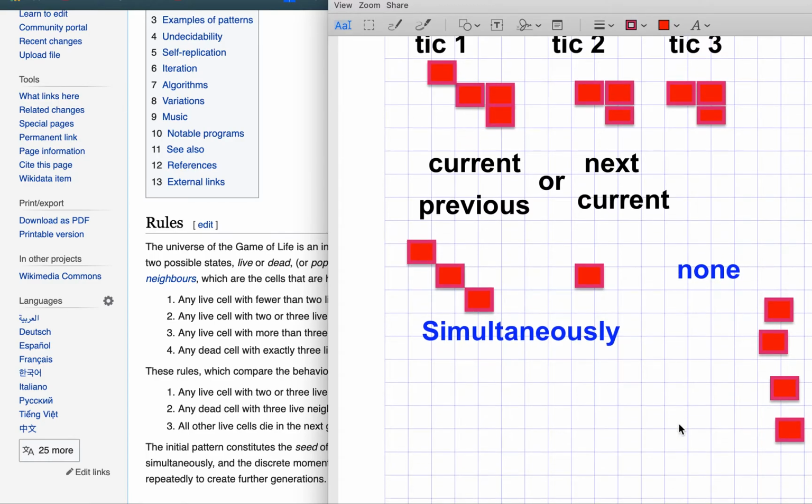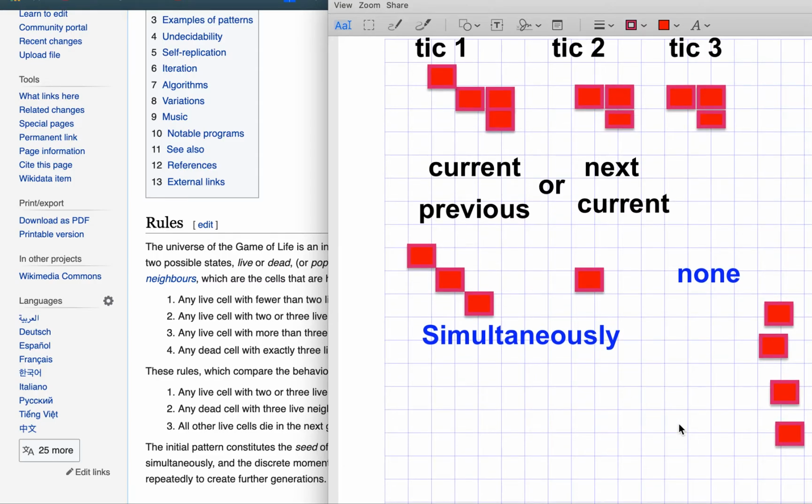All right, so let's see how a cell becomes alive. So I'm going to put, what's the rule? Any dead cell with exactly 3 live cells. So we can put it over here. Oopsie.